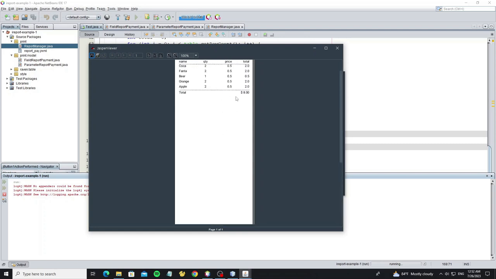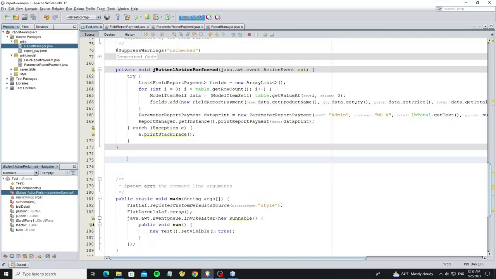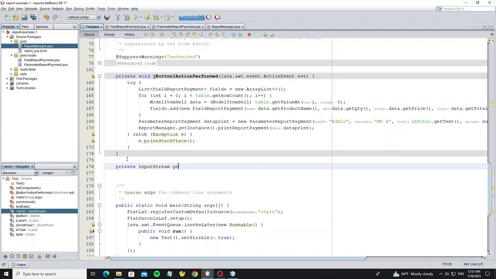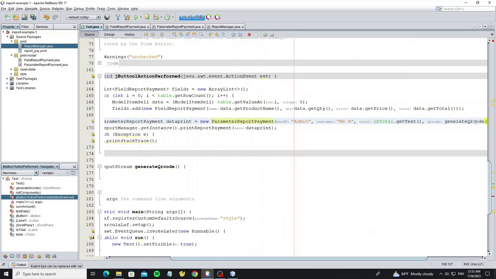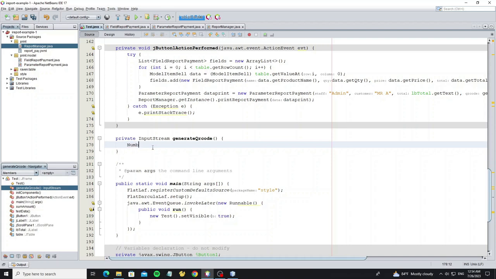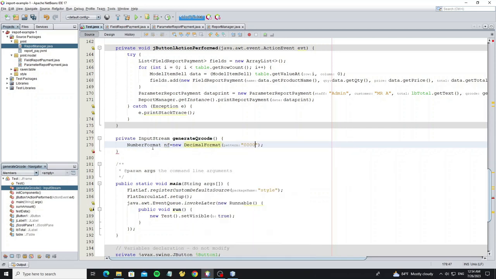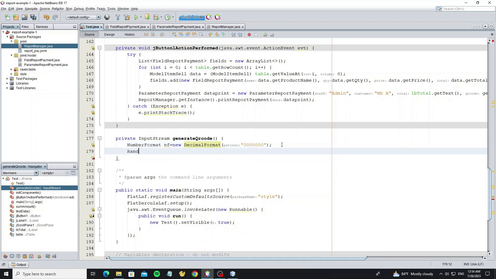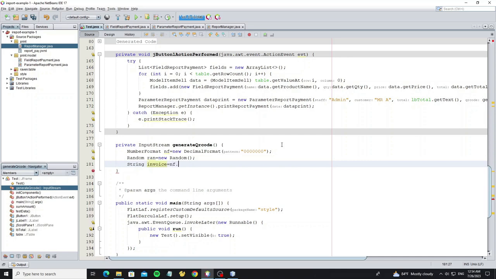Here we get the report, so next we're going to create the QR code image and pass it to this report. Now create a new method to generate the QR code image, and this method returns the InputStream. And call this method here. Create a number format to format the number. Then create a random object to generate a random invoice number. We add 1, because we need the number to not be 0.